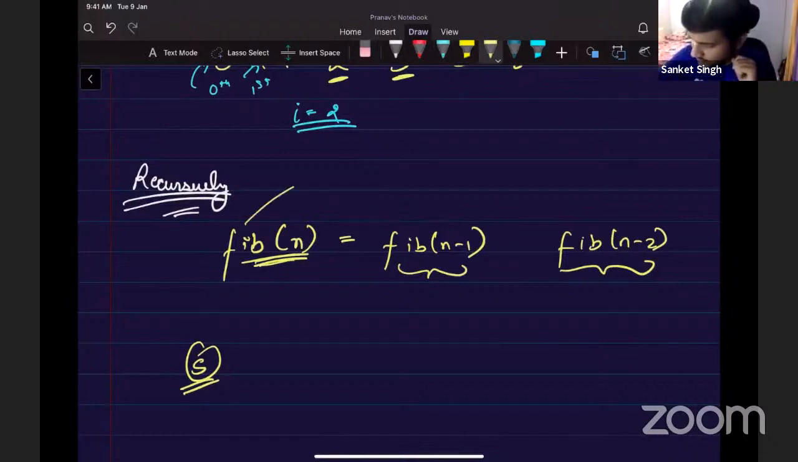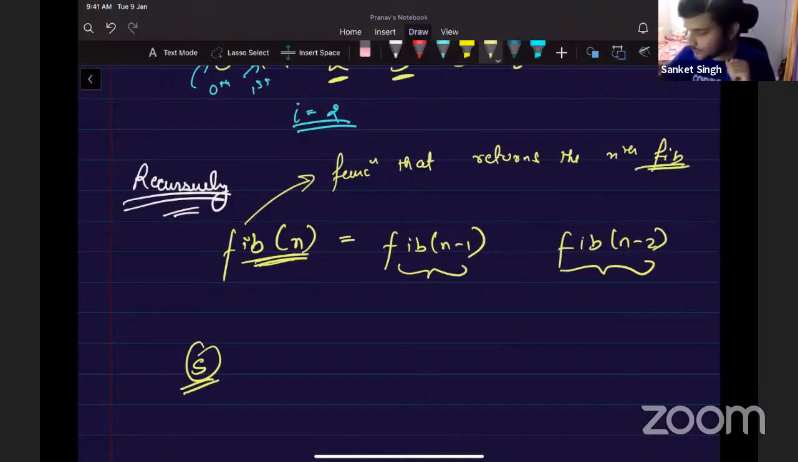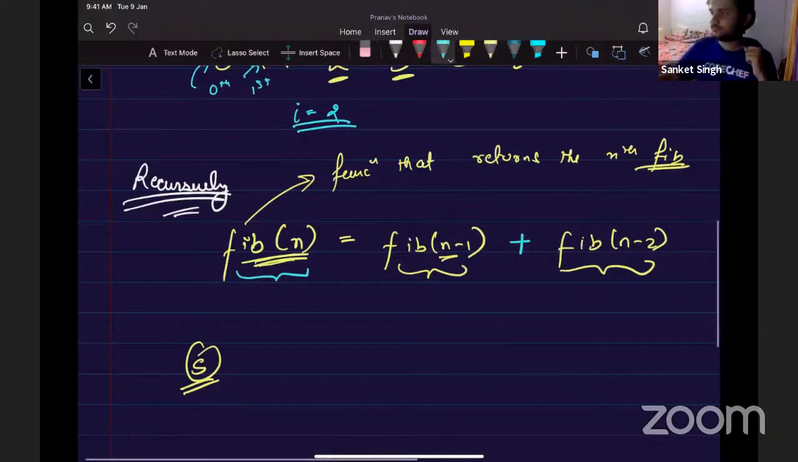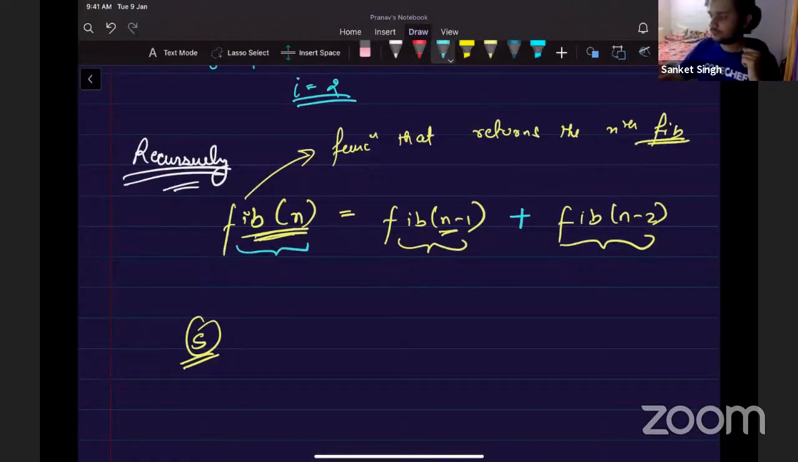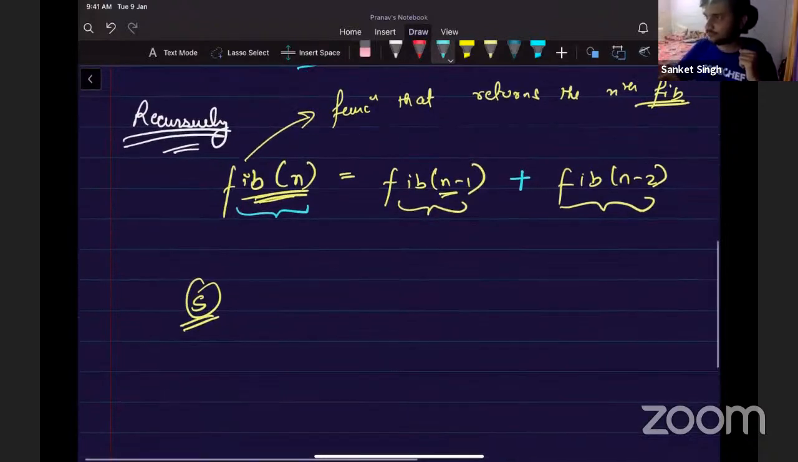Let's say that this fib is a function that returns the nth Fibonacci, right? So let's say that if there is a fib of n minus 1, then it will be returning you the n minus 1th Fibonacci. N minus 2 will be returning you the n minus 2th Fibonacci. So if anyhow you have both of the values, then can't you just add both of these values and calculate the nth Fibonacci? Say yes or no. Does that make sense?